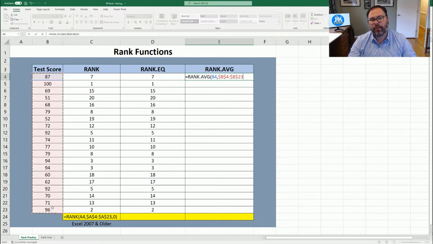The reason we're doing that is that when we copy them down, we want B4 to B23 never to change. B4, obviously, we want to change because we want to go B4, B5, B6. That's why we're not locking that cell reference. We'll hit comma, once again descending, close out those parentheses and hit enter. And we'll go ahead and copy that down.